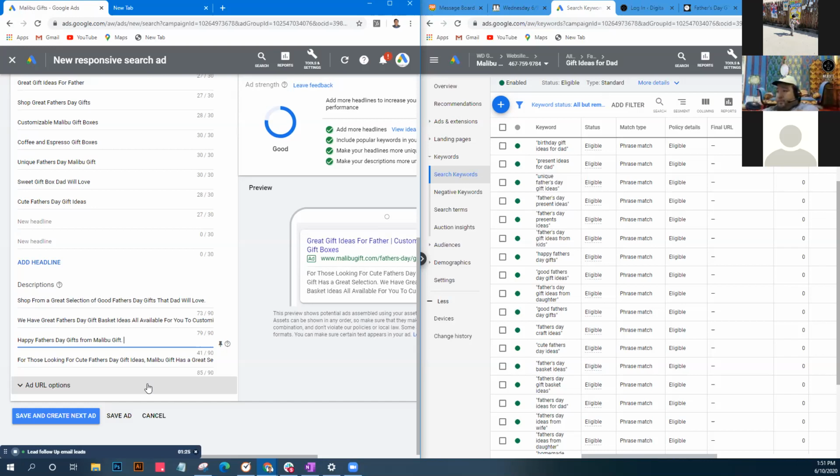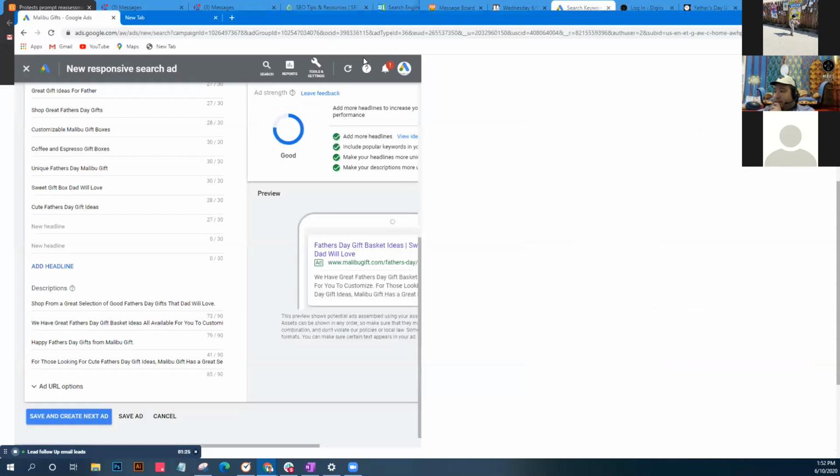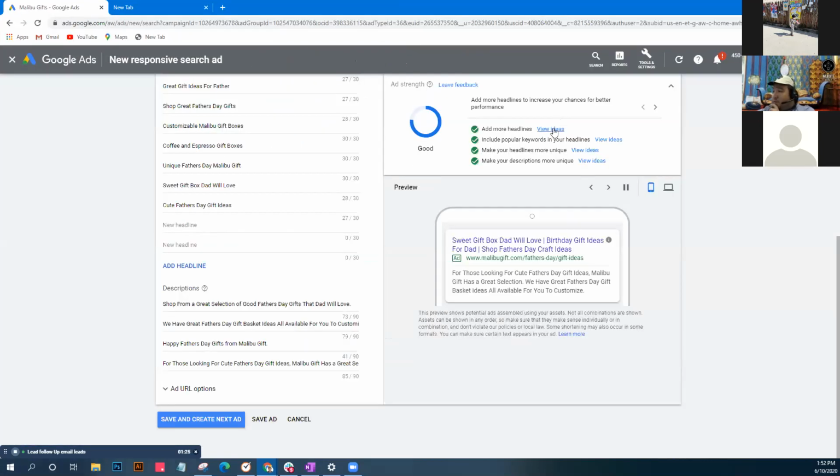You see how we all got those check marks? Maybe you give us a couple more ideas, and then we're done with this section. We can go to the next section. Yeah, it's always good to follow what it says here. So let's see what it says. Add more headlines. Okay, maybe 2 more. Actually, wait. Include popular keywords in your headlines. We need to look at that spreadsheet that we've made. Popular keywords.